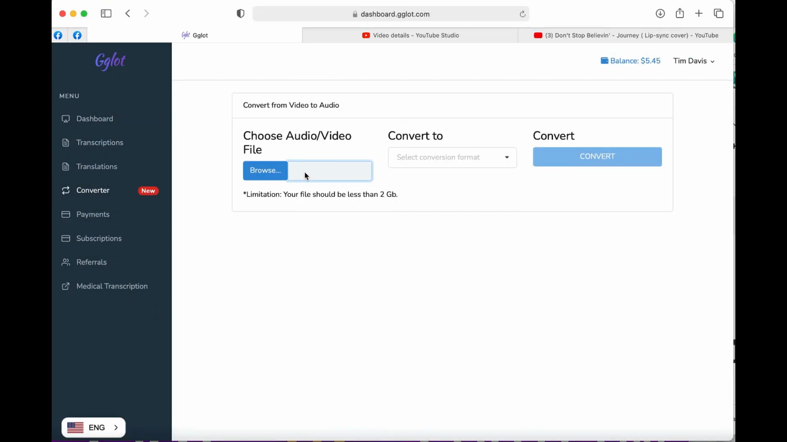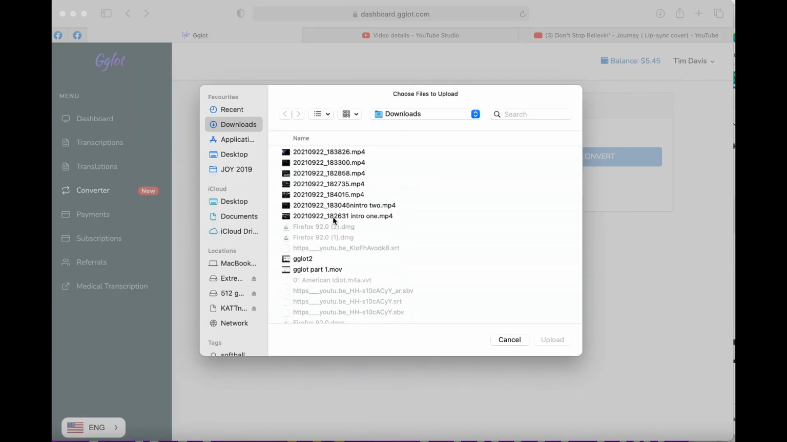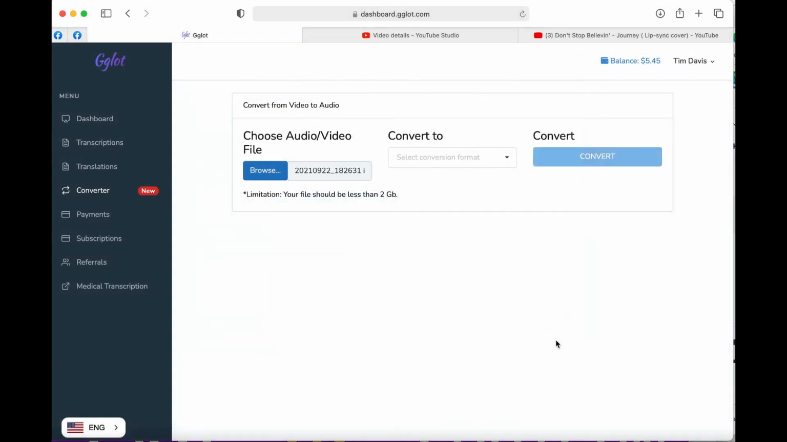Alright, so now we're going to test out one of the newer features of gglot.com. It's called the converter. So I'm going to choose an audio video file which has to be less than 2 gigabytes for this one to work successfully. So I'm just going to scroll through, find a video file that I want to convert to audio. Then in the next box, I'm going to choose a WAV file as the audio file I'm converting to, and now I hit the convert button. It's that simple, and it doesn't take very long to do either.